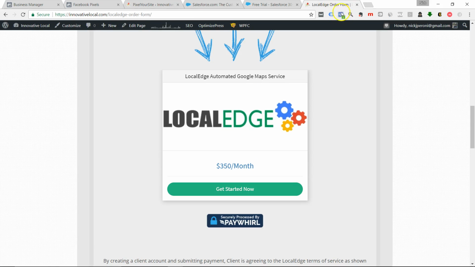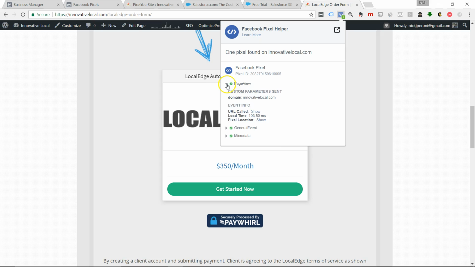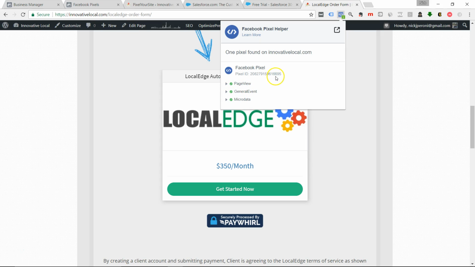The way that you check is you can install this Chrome extension called the Facebook Pixel Helper, and it'll show you that the page view is being hit here and that the general event is being hit here. So that's what that looks like for installing your pixel and understanding how to use it on a WordPress site.